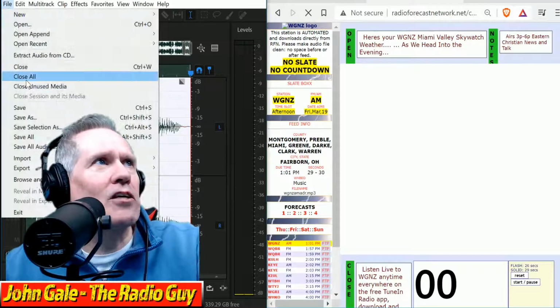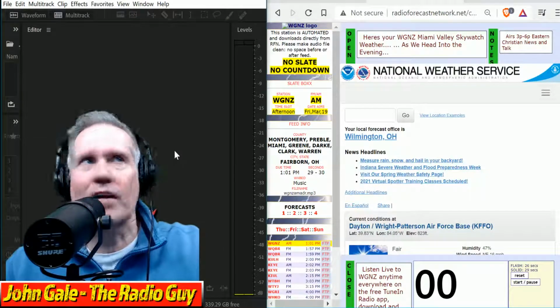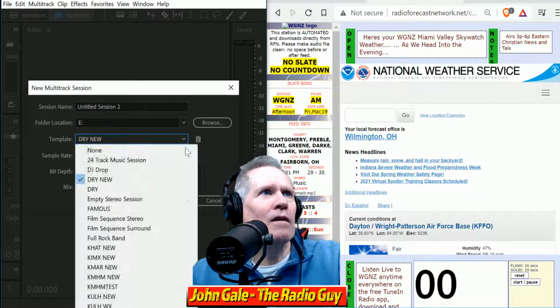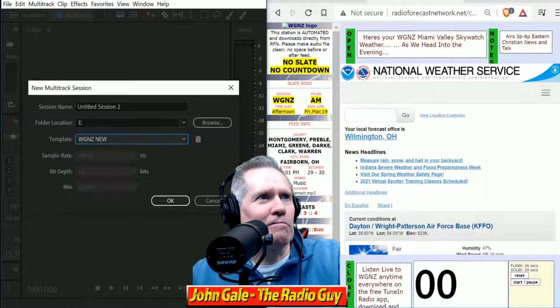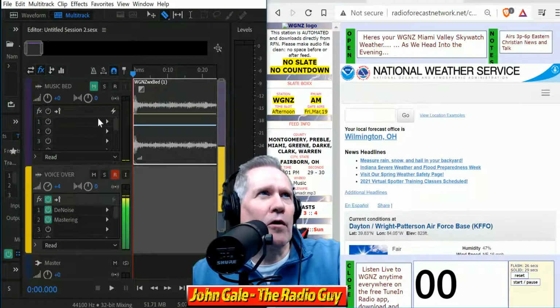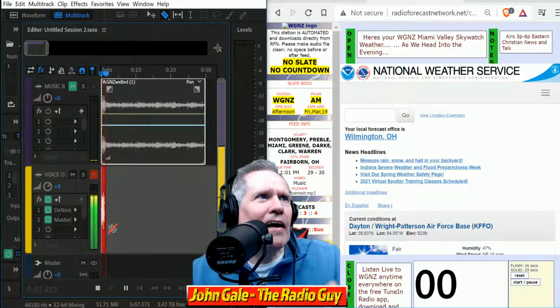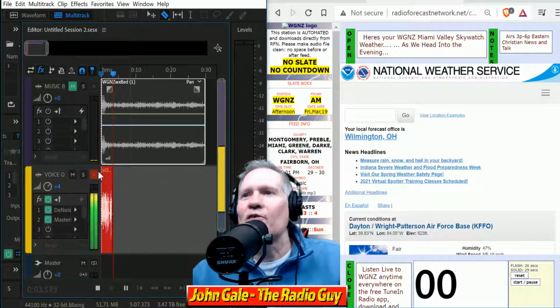This one does have a jingle bed, so let's close out the multi-track template session here behind my head and open up a brand new one for that particular radio station there in Fairborn, Ohio. This has their jingle bed in track 1. You can see there's a little sting in the front, and then it drops down in volume. That's where the voiceover goes. My voice here in track 2, we're recording in real time, highlighting in red there. We'll come back and edit this in just a minute.